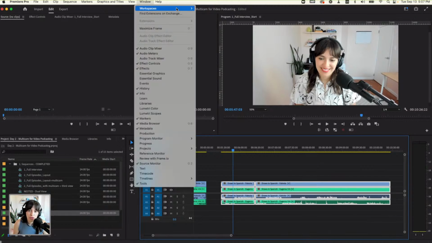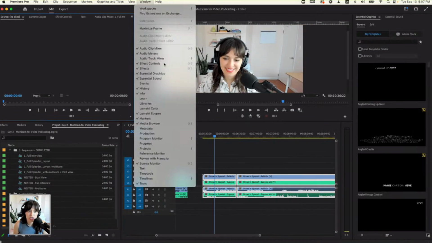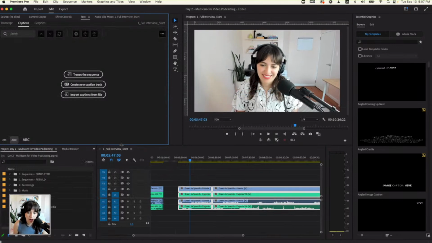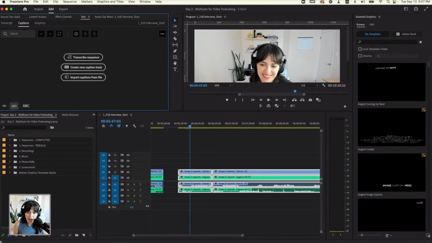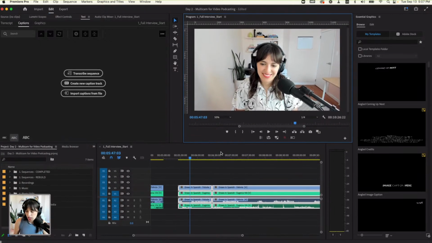So I want to go over to the captions and graphics workspace, and you just go to Window, Workspaces, Captions and Graphics. Great. This is what it'll look like when you hit that, and that works totally fine. I want to make sure that this program view is fully visible. So just make sure you can see that fully.